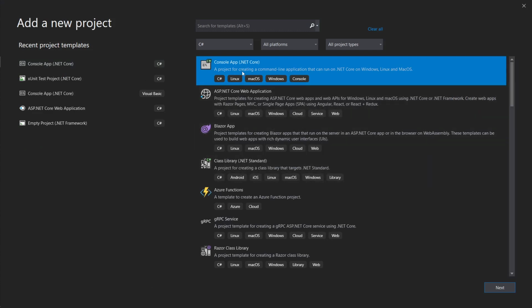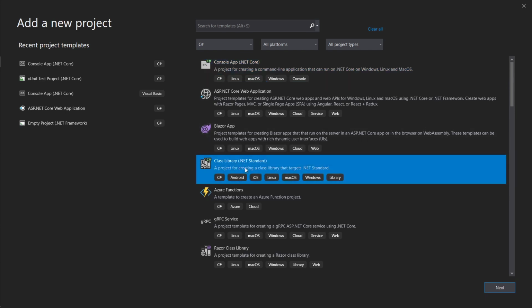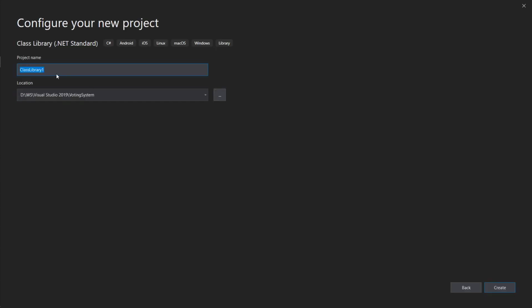So I'm still going to create a console application, and actually no, I'm not going to create a console application because it doesn't need to be an application. It doesn't need to run. It just needs to be a collection of classes. So it's going to be a class library. So let's go ahead and select class library. I'm going to click next, and we're just going to name it voting system as just discussed. Let's go ahead and create that.